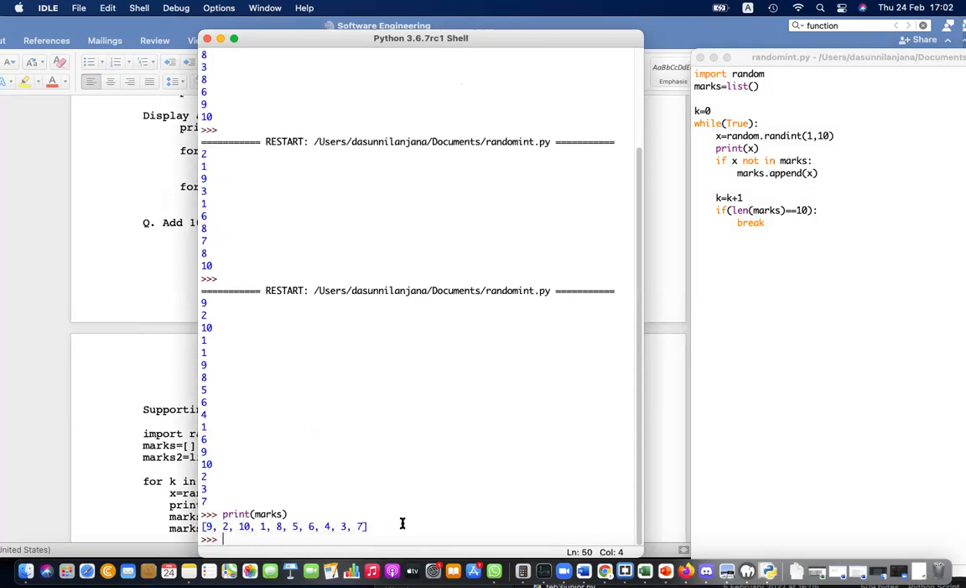You can see it's not having any duplicates. This works. I'm running while true. While true means a continuous while loop, and I'm generating the number. You can see some duplicates are generated, but I'm checking whether this number is in marks. If it is in marks, I'm not adding, but if it is not in the marks, I'm adding that. After adding that, I'm incrementing k. So the while loop keeps running.